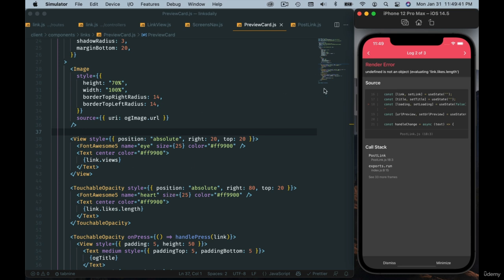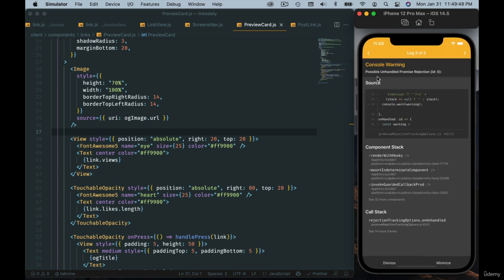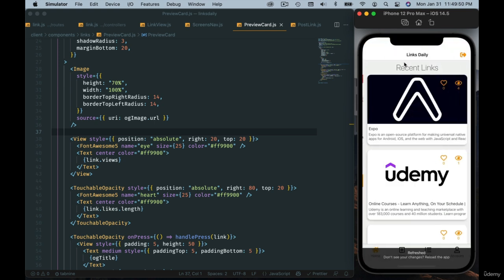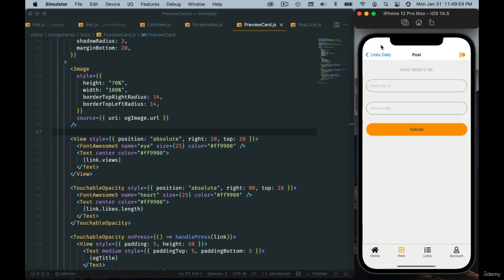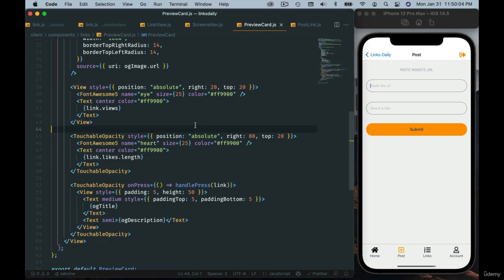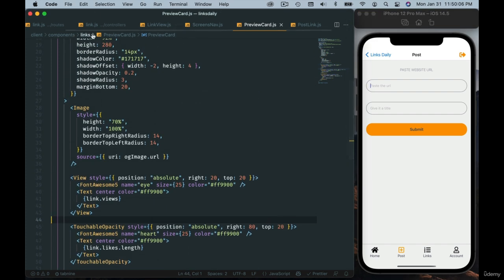Another issue is, we shouldn't actually be showing any of these icons, right? So on the home screen we can show these icons, but when user is creating a new post, new link, when they submit, we shouldn't be showing any of those icons. So we need to do some conditional rendering here. So let's do that first. So let's go to home.